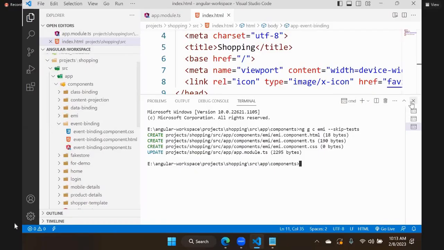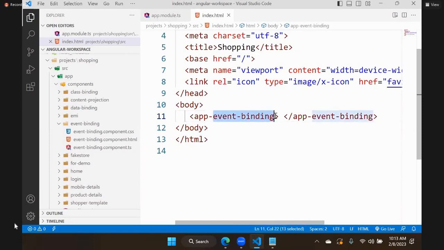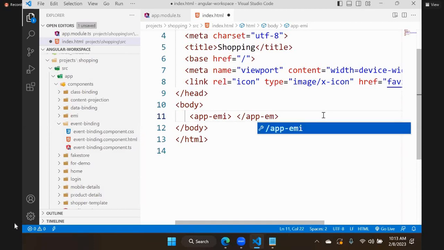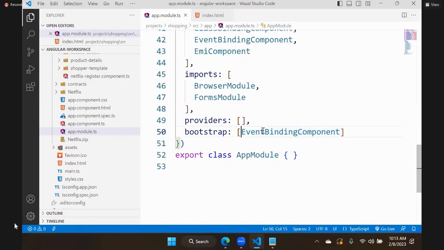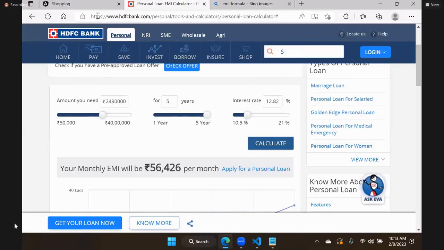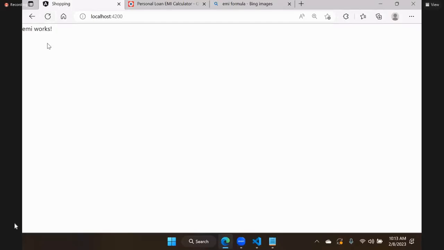Let's keep this EMI in the startup. App EMI, and in app module, we will put the EMI component in the startup. So you can see here EMI working fine. Okay. Let's create the design.